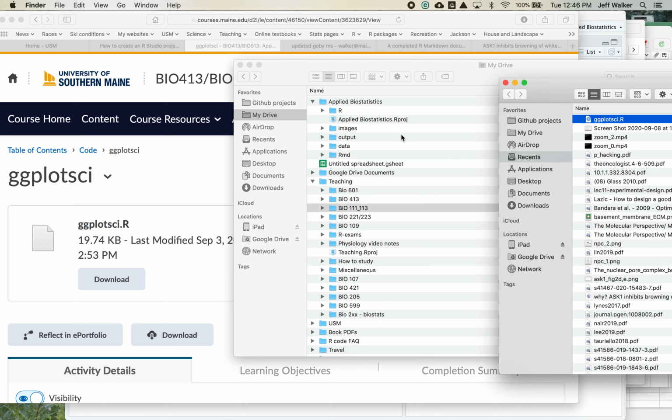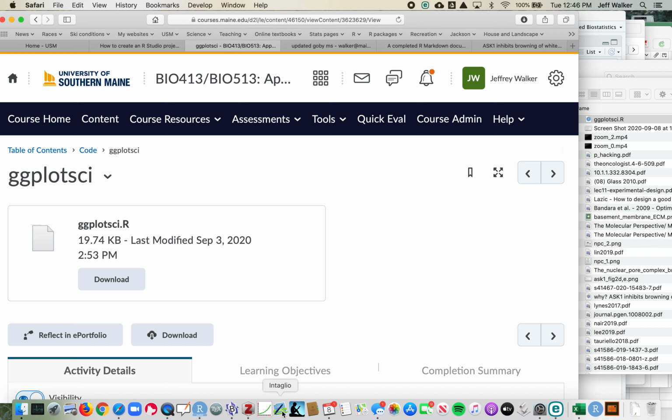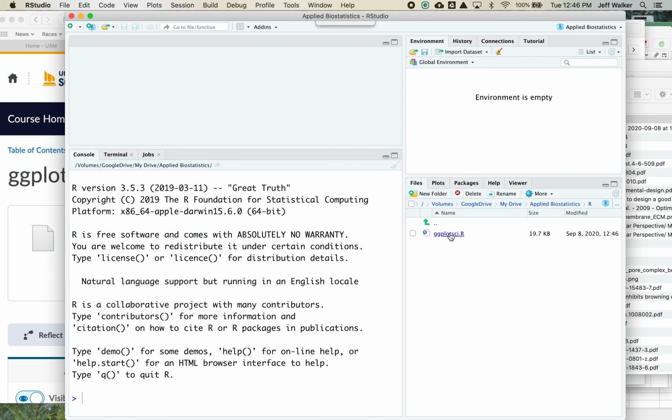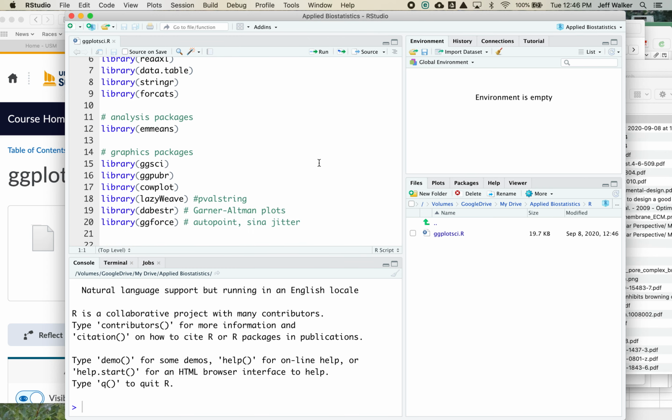All right. And once we do this, then we can access that code in there. So if we want to see what that code looks like, go to my project. Here's the code.